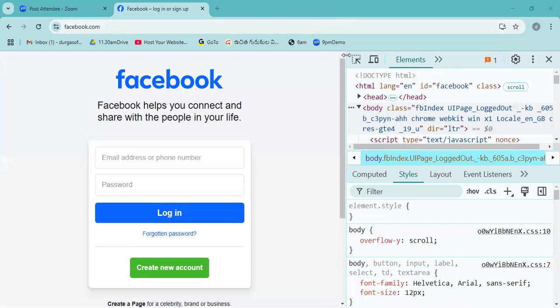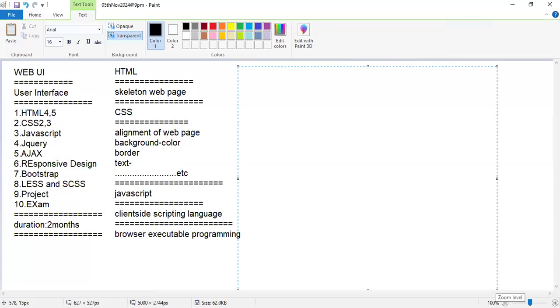Whatever content you can see here inside Facebook, that is our UI. This is our UI page. So this is the basic structure for any application, for any web page: doc type, HTML start, HTML close. Under this, we write head start and close, and body start and close. This is the standard code of HTML.